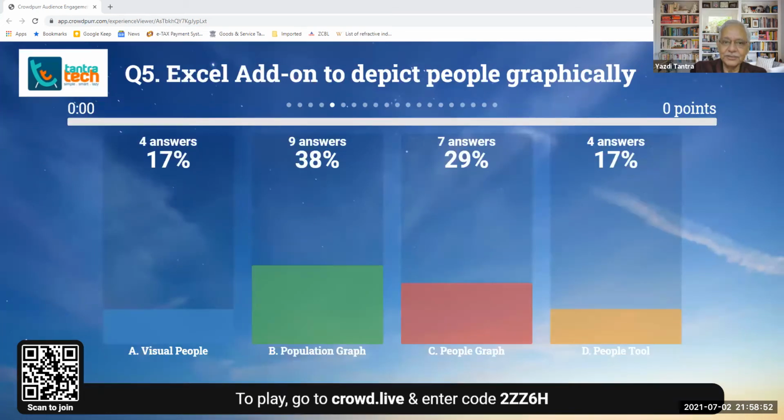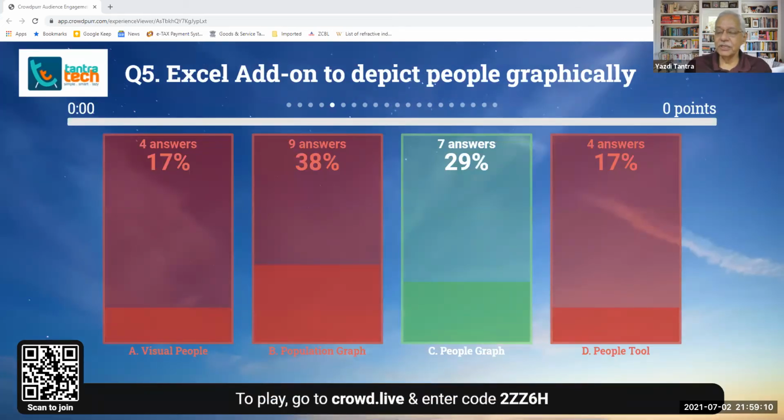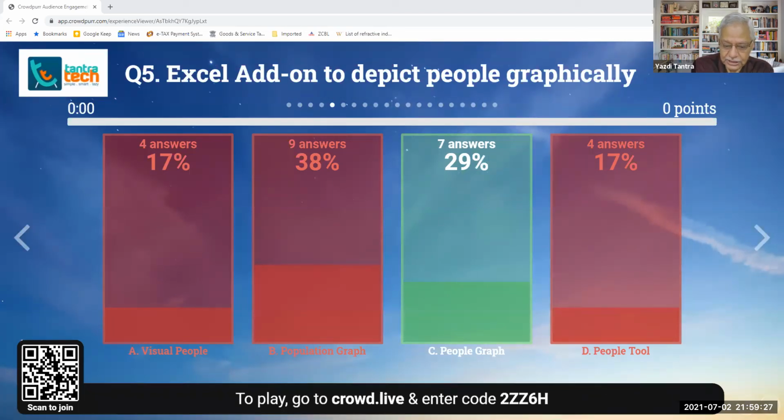Let's see what people thought. Okay, people are paying attention to what I'm saying in our classes or not remembering what is happening. People graph is the right answer. The add-on to depict people graphically, we had done, if you remember, when we had sat for the Excel session where we did add-ons. People graph is the one. Okay, next one. Or let's see the leaderboard now.